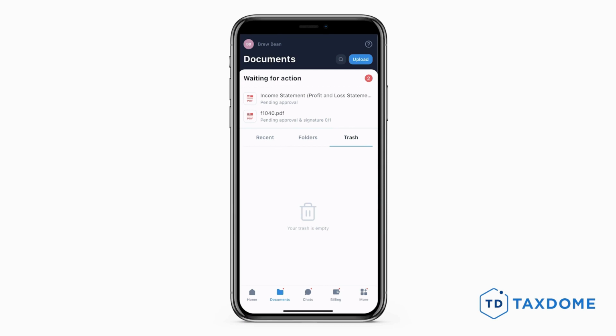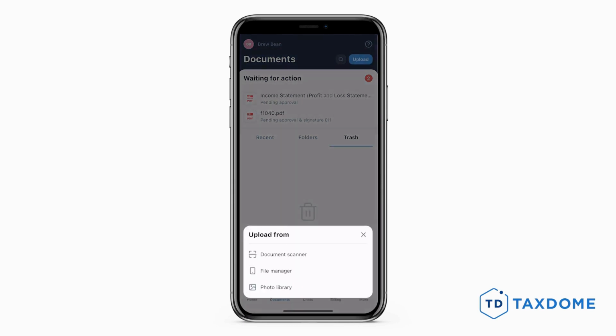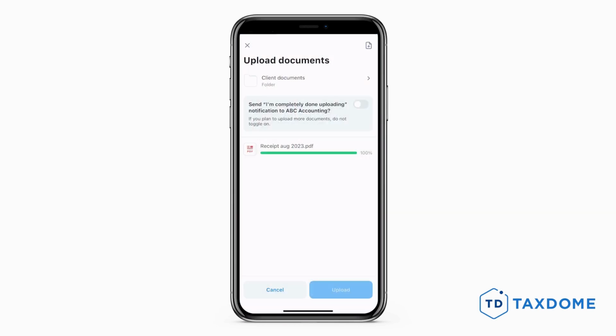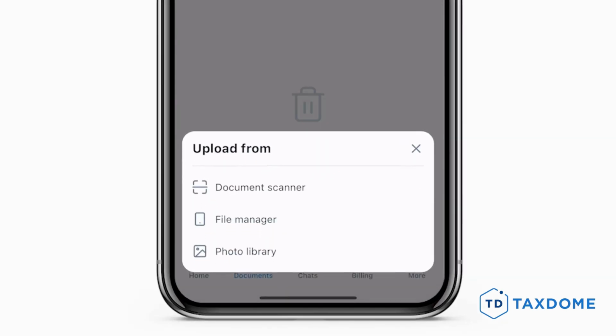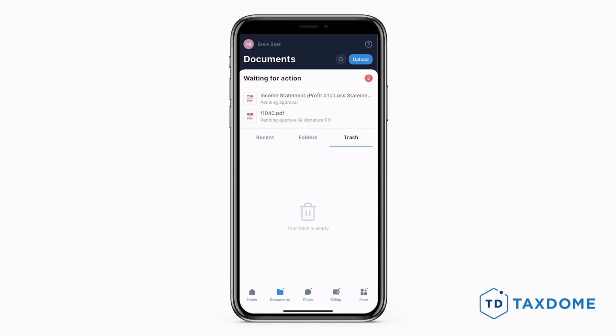It's really smart to long tap items. This way you can easily access action menus for each document or folder. You have different options for uploading documents as well. You can either use the document scanner, which will convert your photos into PDFs, or upload documents from your device.